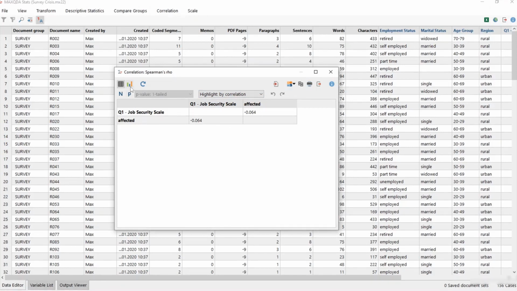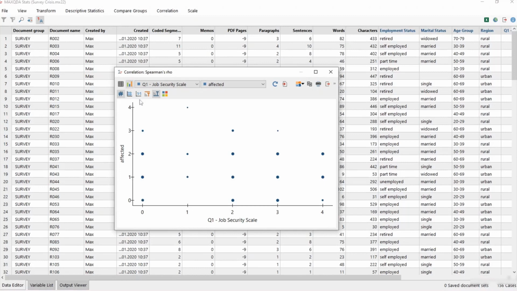But the most interesting thing is that we now have an interactive chart view here. So here we see affected by job security scale. Each dot tells us if there are cases for this combination of the values. And the bigger the circle here is displayed, the more cases there are.